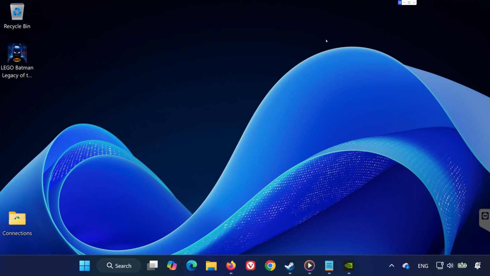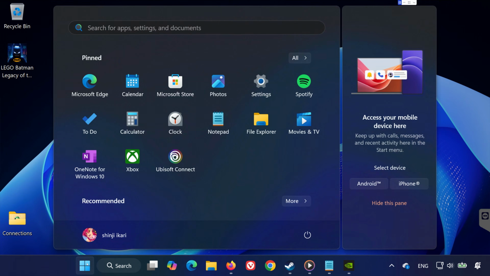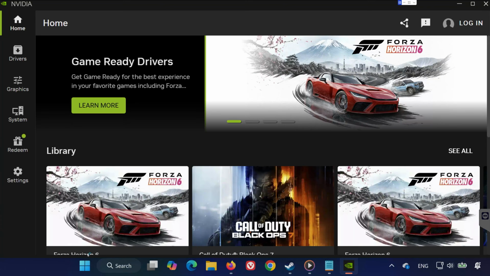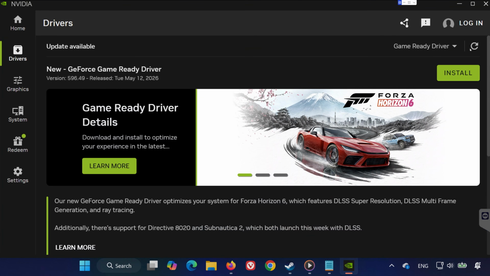Solution 4. Update NVIDIA drivers. If you have an NVIDIA graphics card, open the Start menu and type NVIDIA app, then open it. Go to the Drivers tab. Click on Check for updates. If an update is available, download and install it.